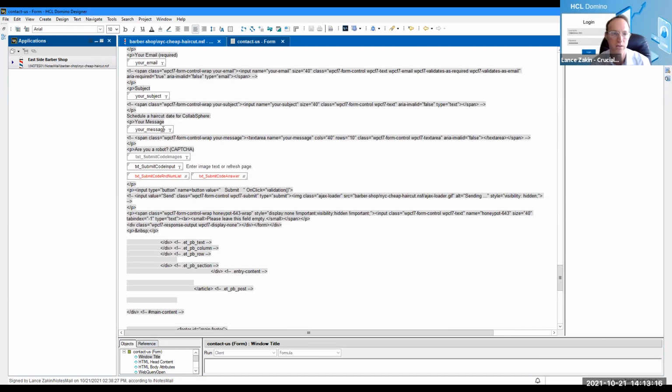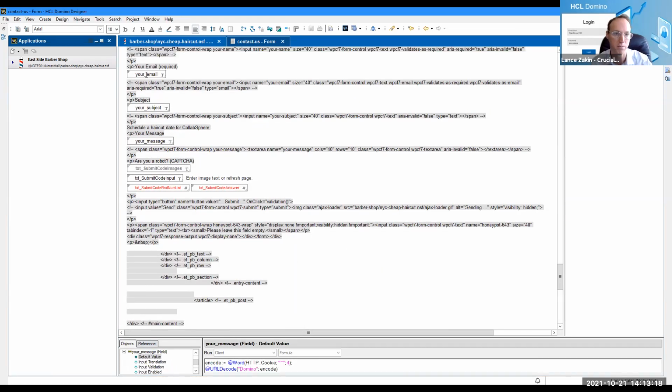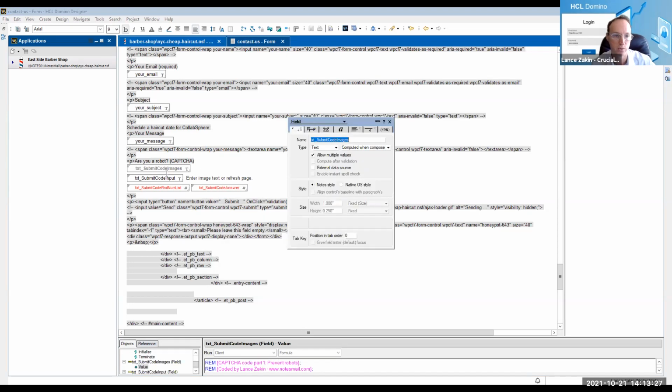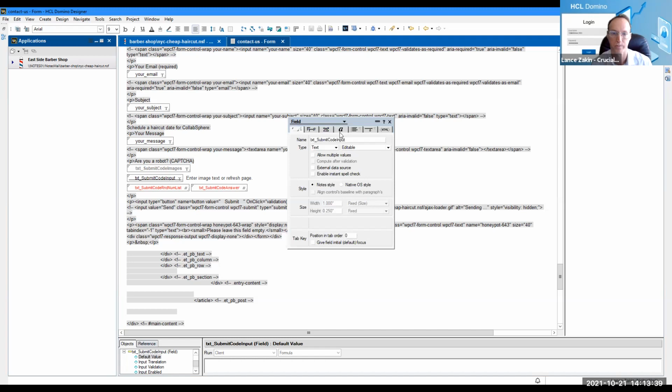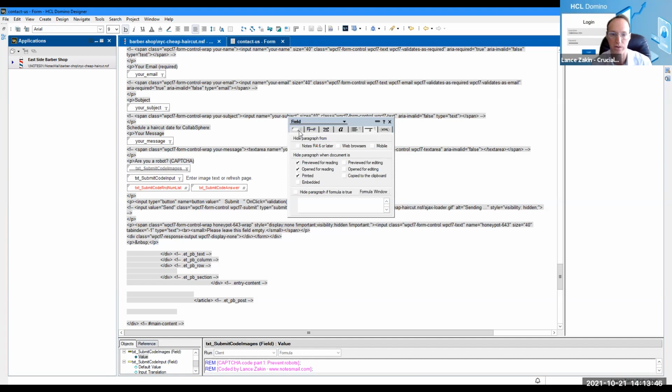Okay. As you can see here, some of the fields: your email address, your subject, your message. Now, all those steps I read about, you could see here. Here's step one, I guess, was one of these fields. You enter this field: text, computed when composed, allow multi-values. The next field here, this is where they actually input the image characters. Text, editable. The first one, by the way, is hide. No, this one's not hide-when, sorry.